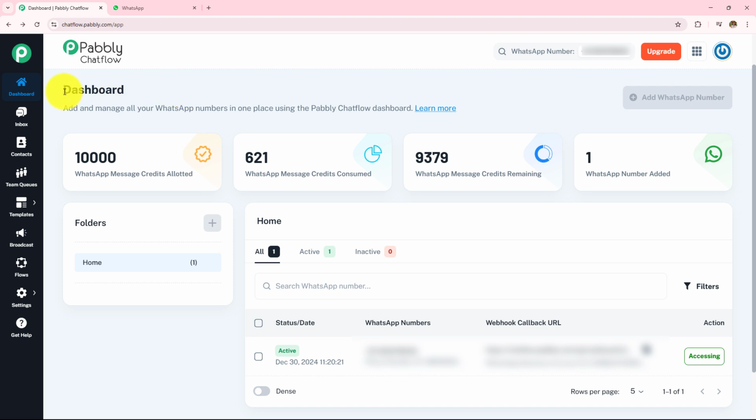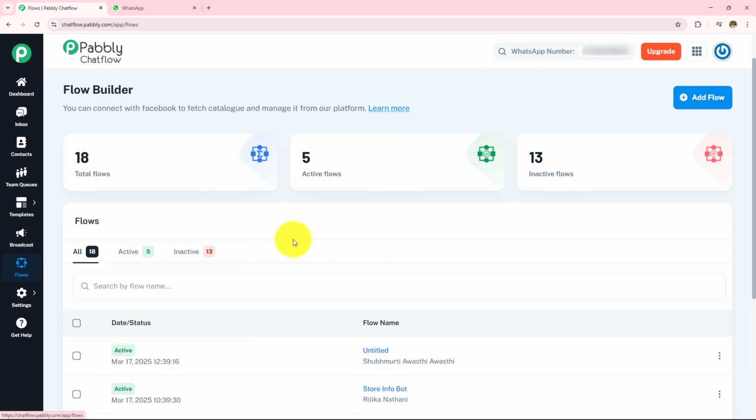So here we have landed on the dashboard of Pabbly Chatflow, and we are going to learn how we can create a chatbot using Pabbly Chatflow. So this is the app dashboard of Pabbly Chatflow. On the left hand side where you can see all these options, I'm going to click on this flows. Now as I open this flows, I have landed on this page of Flow Builder. On the right hand side where you can see this add flow button, you have to click on this to create a new flow. So let's open this.